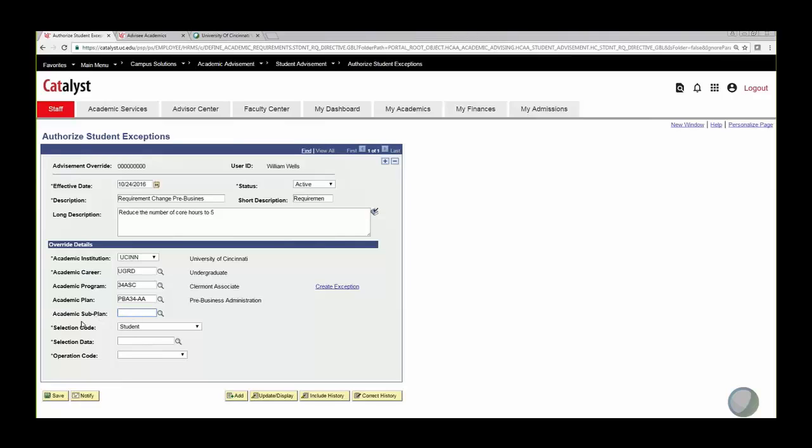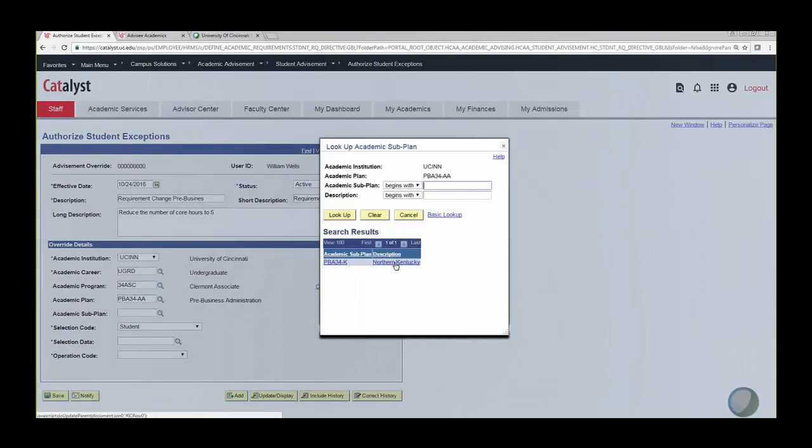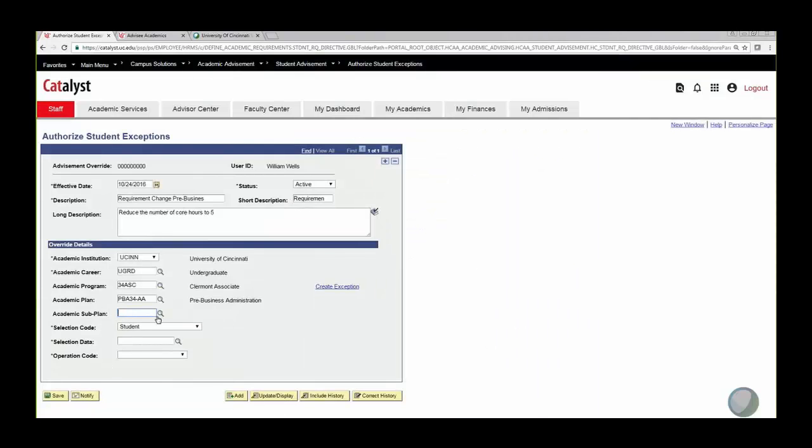You can't actually do that at the subplan level. So at the lowest level of the CPP stack for your student and the program that you're working with is subplan, you're going to need to fill in plan, and then you can use your search window, and it will show you if there are any subplans associated. You can pick any of those, or you can just type directly into the subplan box, and it'll go ahead and populate it. So the next thing I need is a student ID.